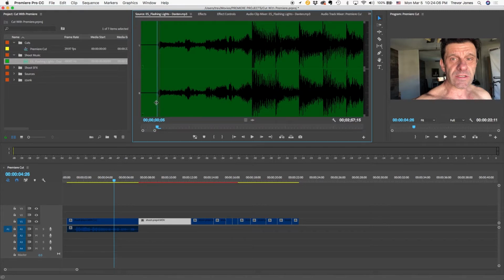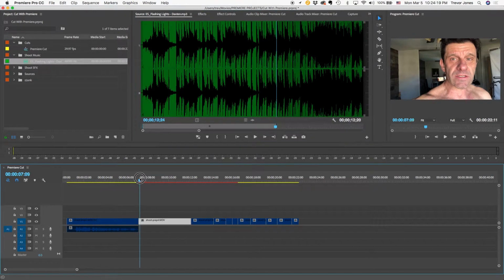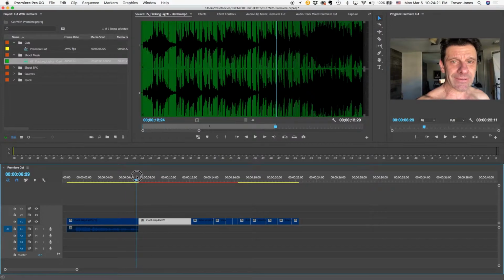So here we go. I put it at the very beginning of the music. You can see the music. Eventually you'll learn to kind of read music just by looking at waveforms. And you just want a little bit of it in your timeline. So I'll just choose a little section, drag this over here, mark out. And I want the music to start right after I'm done talking.